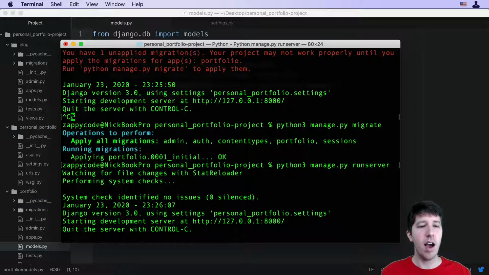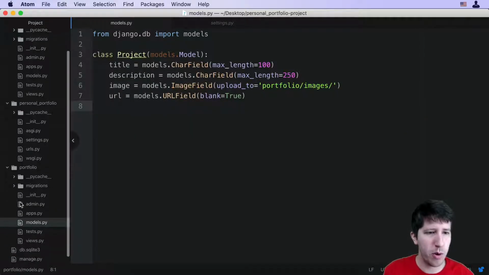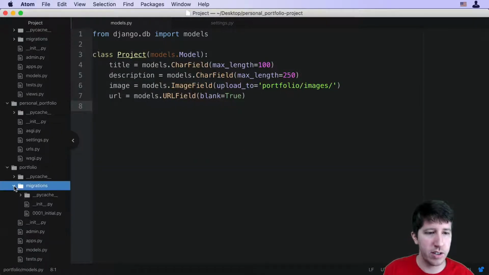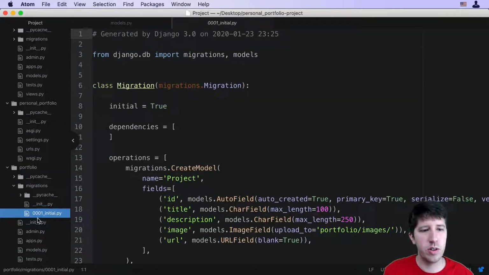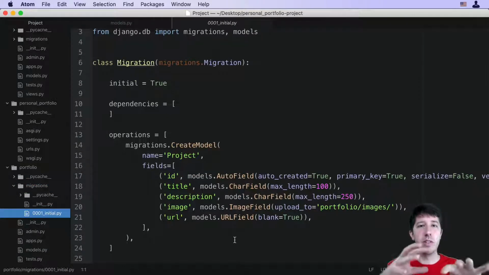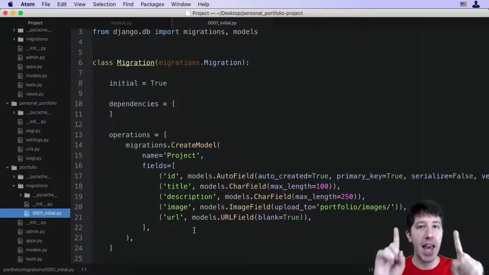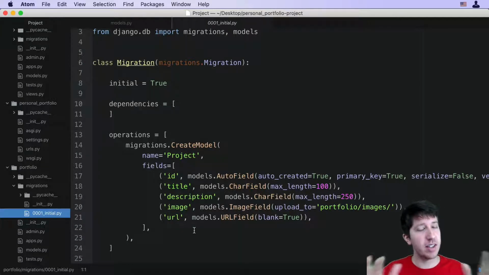Now, if you ever have any questions about how these migration files work or what they look like, if we go to our portfolio app, there's this new folder called migrations. And you can see this 0001_initial. This basically was the migration that was created. It says, hey, this person's trying to create a new model called Project, and these are the different things that should be inside of there. Now, let me mention, you should never edit these files by hand. Technically you can, but it's very advanced. You should just leave these things alone.